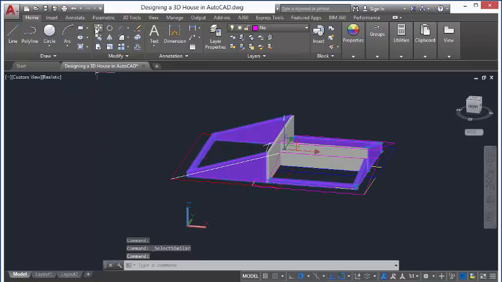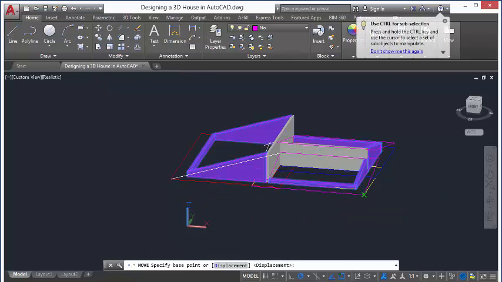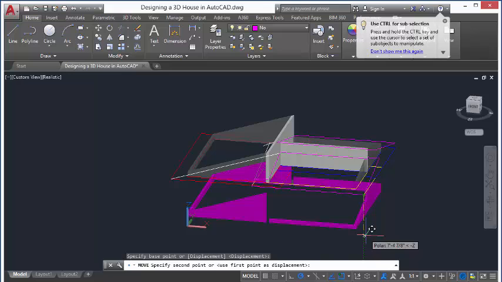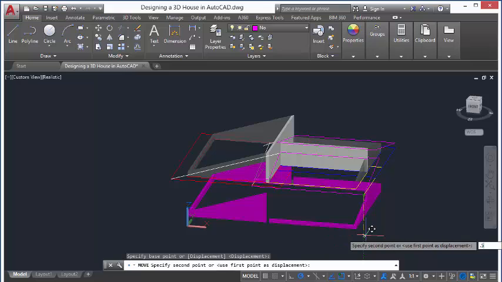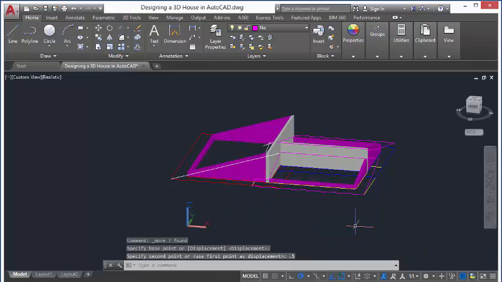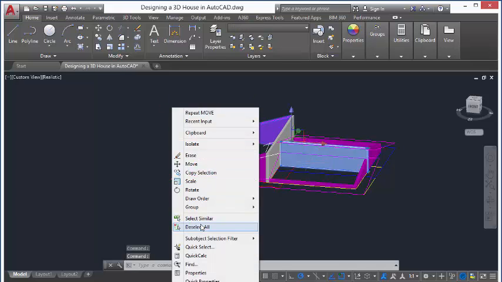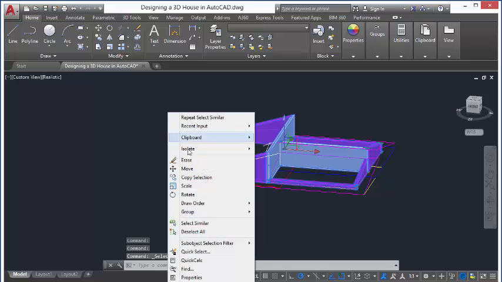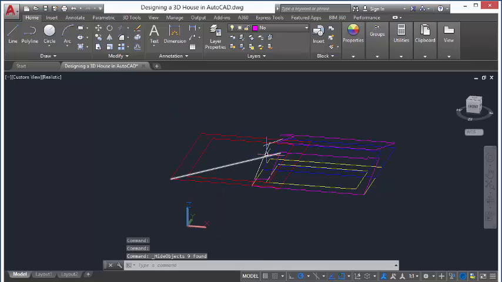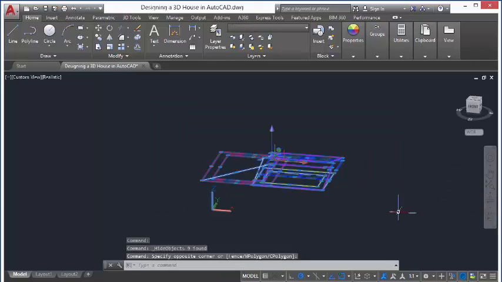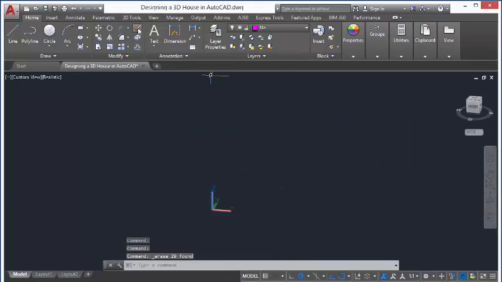Go to the Home tab, Modify panel and click the Move command. Click, move down in the Z direction and type 0.5 inches. Press enter to move down these objects. Select the object again and this one, right click, select Similar, right click and select Hide Objects. Use a window to select all of these 2D lines, the profile lines, and erase.